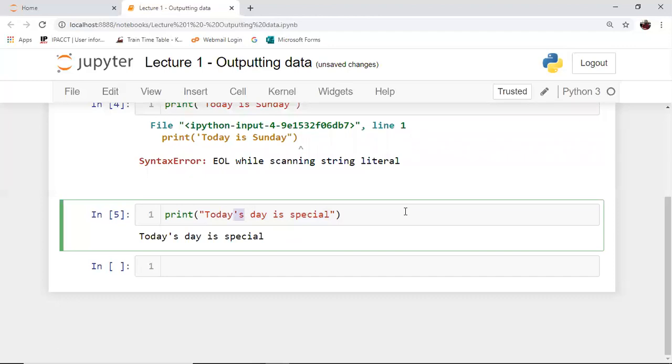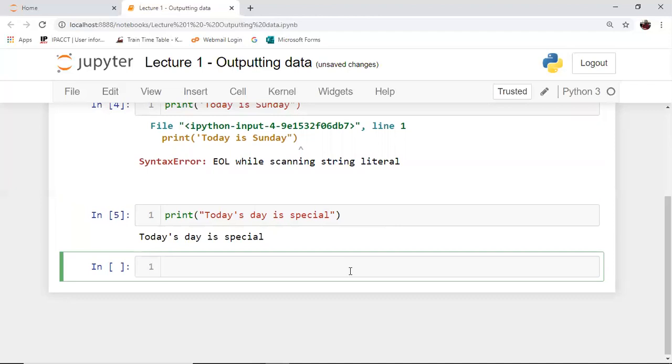Now today's day is special contains an apostrophe S. Since it contains an apostrophe S, a single quote is used in the string. As a result, we decide to enclose the string within double quotes. Had we required the use of double quotes within the string, then we could have enclosed the string within single quotes. Okay, so that's how using both double quotes as well as single quotes for strings helps.